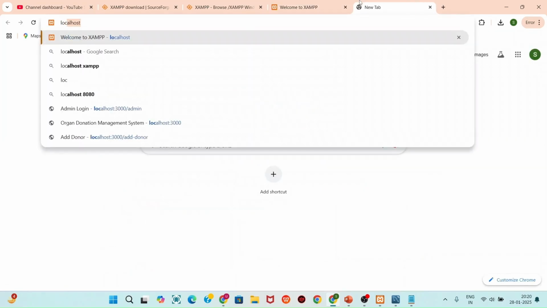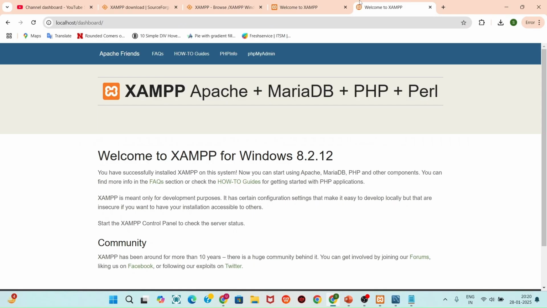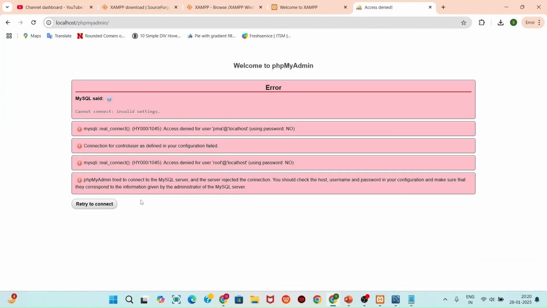Likewise, you can simply type localhost and click enter. You can see this page. In this page, you can simply type phpMyAdmin. Now it is showing this type of error.